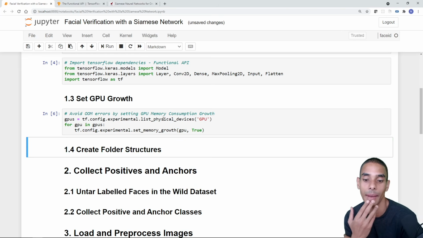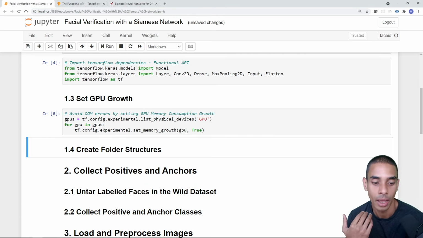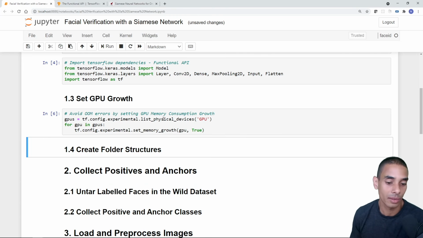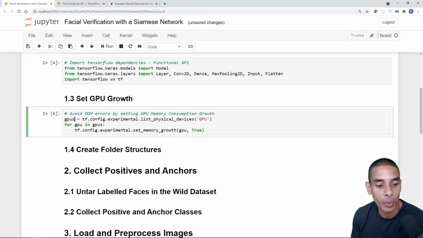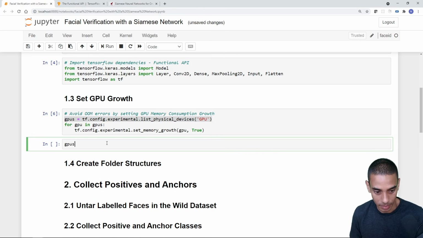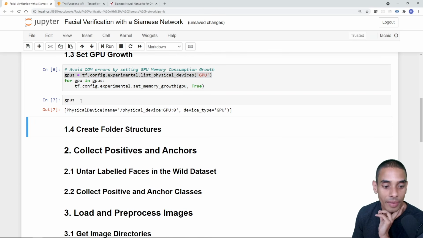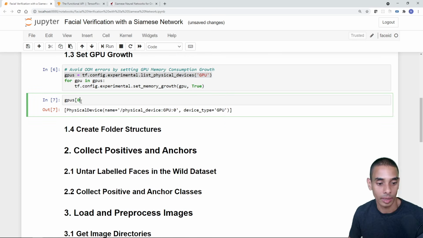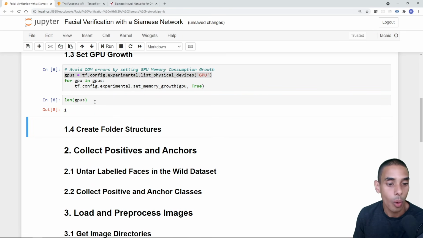Okay, so that is our memory consumption growth now set. We've written three different lines of code there. First up, we're accessing all of the different GPUs on the machine. If I type out GPUs, you can see that we've only got one there. If I take a look at the length of that, you can see we've got one GPU.